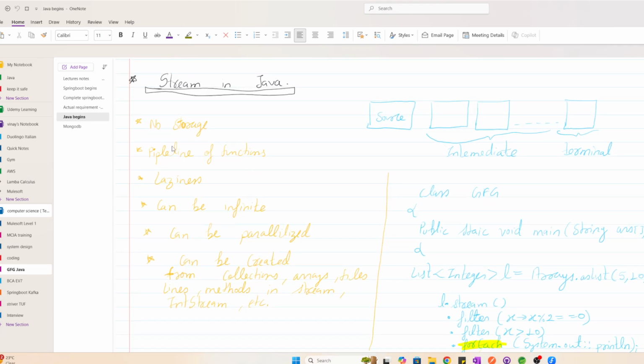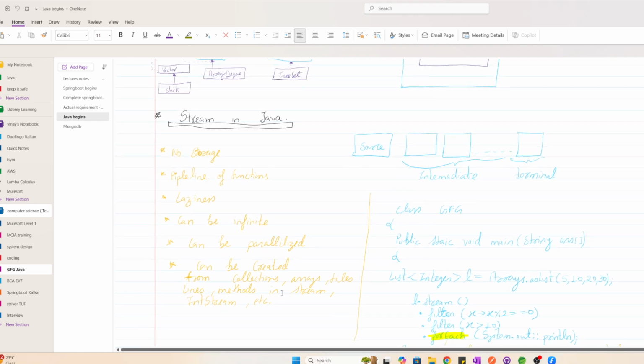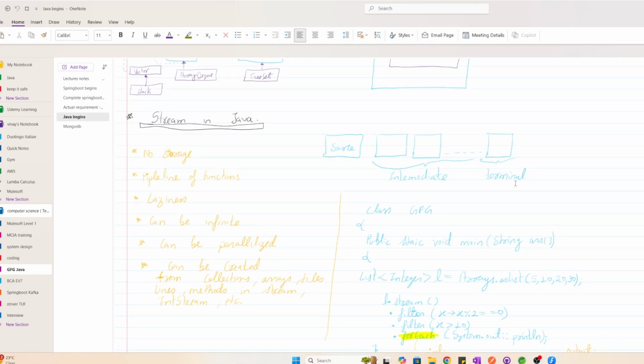Streams in Java: no storage, pipeline of functions, laziness, can be infinite, can be parallelized, can be created from collections, arrays, files, lines, methods in a stream, IntStream, etc. So basically: source, intermediate, terminal.